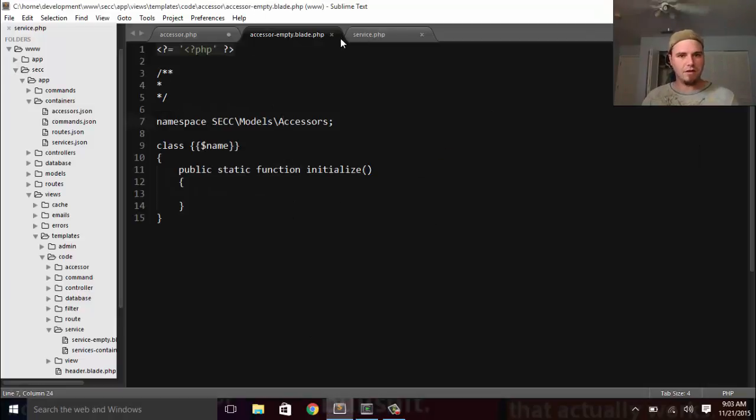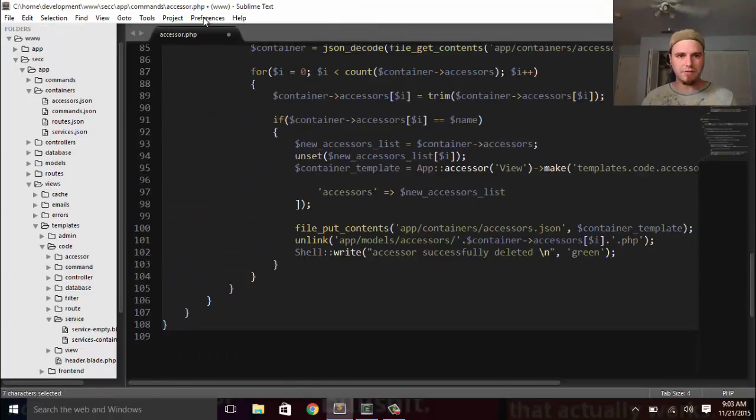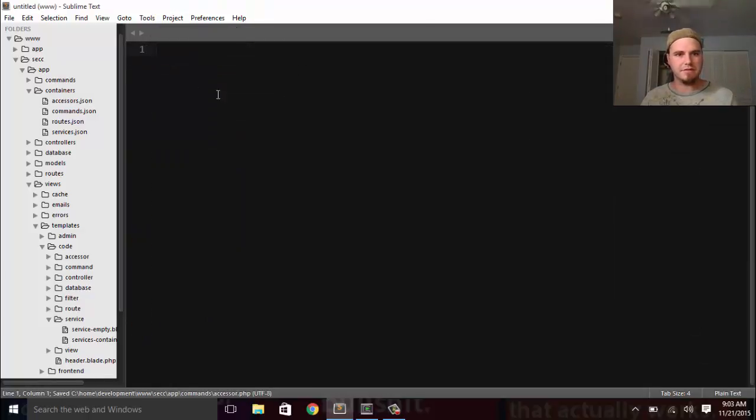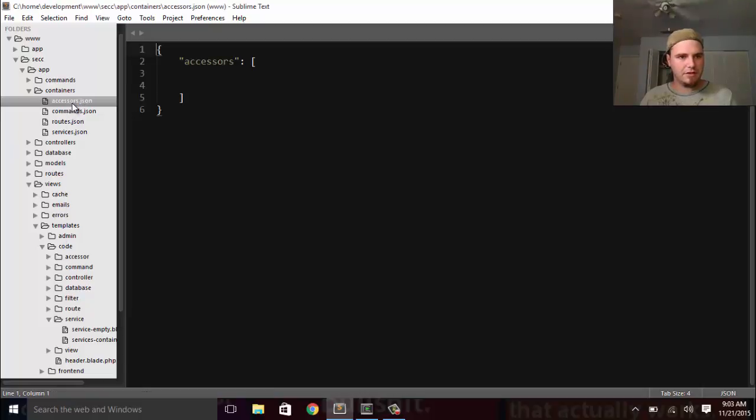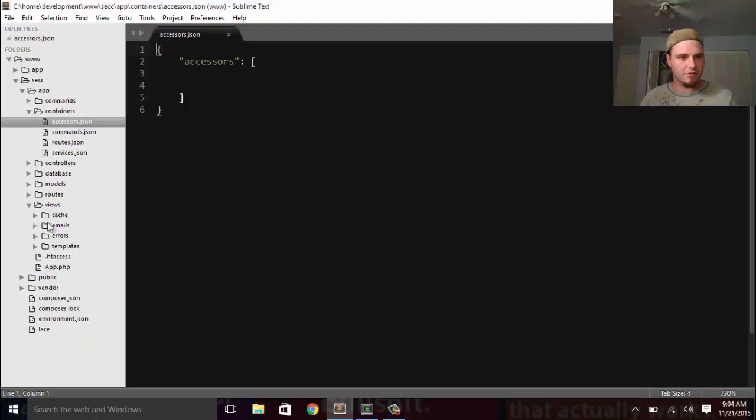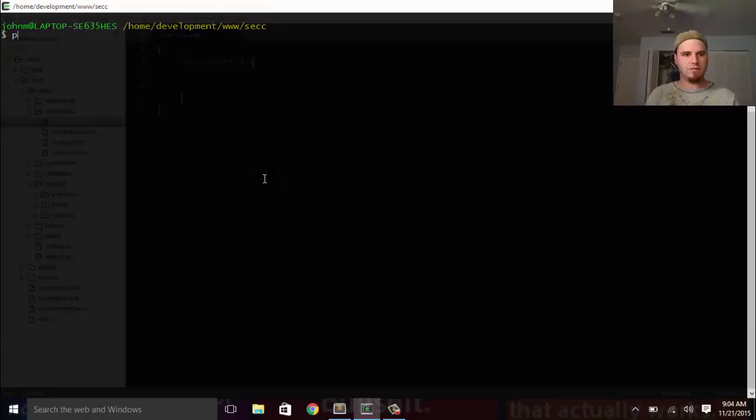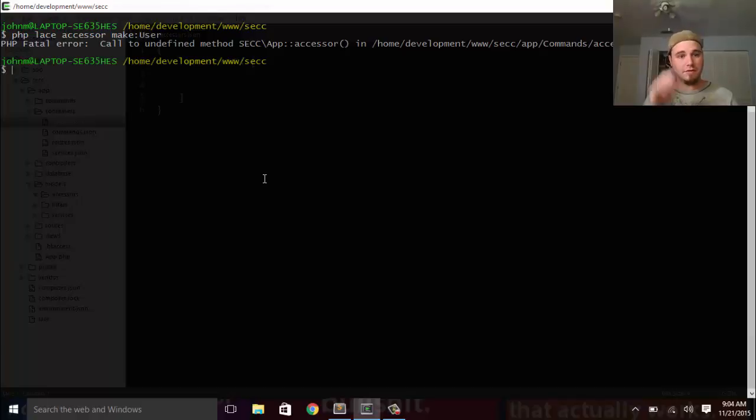So I'm going to close this down, close down our services, and save off our accessor command. And I'll open up our container, and we'll go ahead and take a look at our accessors folder. So it's php lace accessor make, and we'll do a user. And let's see, we have an undefined.